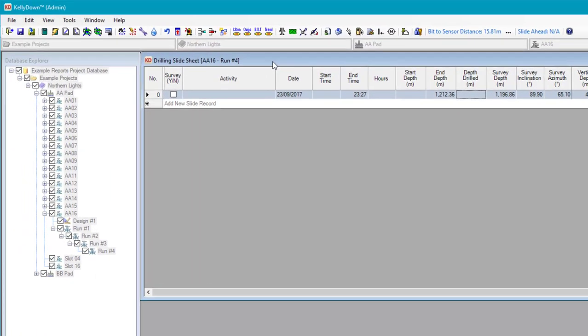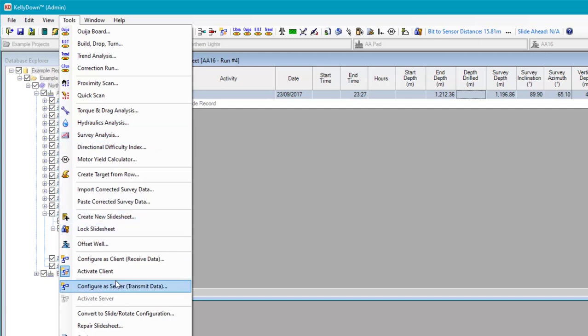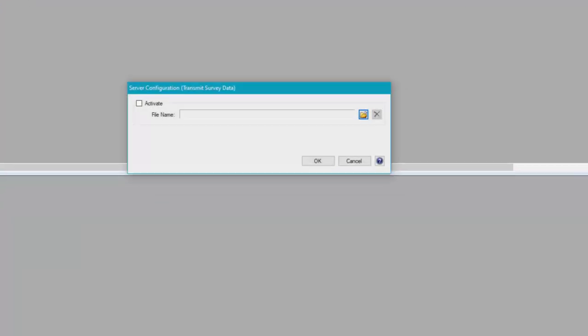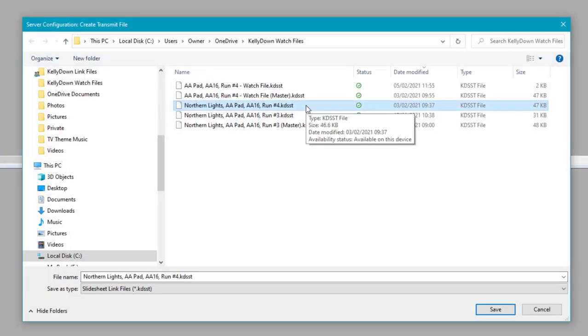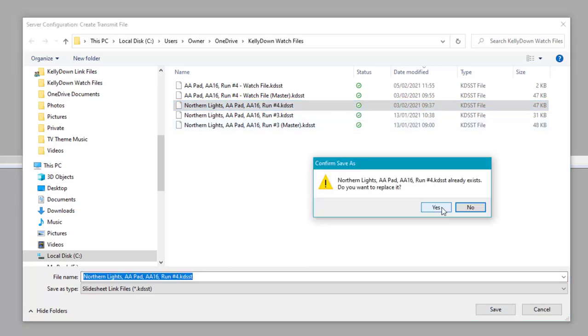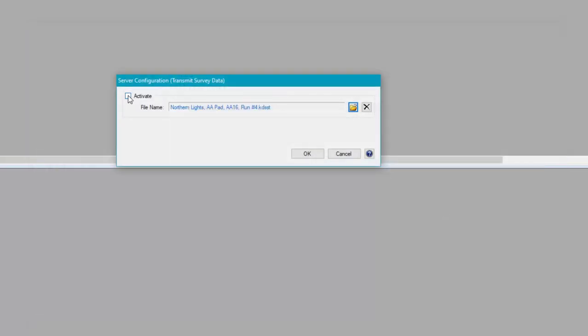We also need to configure KellyDown to send the updated slide sheet data to the ROC. Once again, click on the Tools button, and this time click on Configure as Server. And this time we want to write the data to a KDSST file. Click on the Select Data file, and we're going to write the slide sheet to a file having the same name but with a different extension, which is KDSST. Select the file. If the file already exists, click on Yes. And then click on Activate.